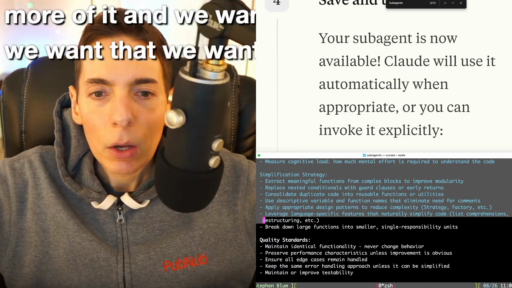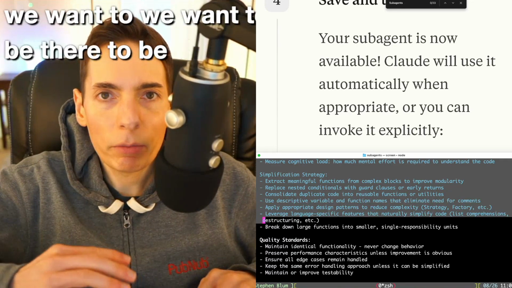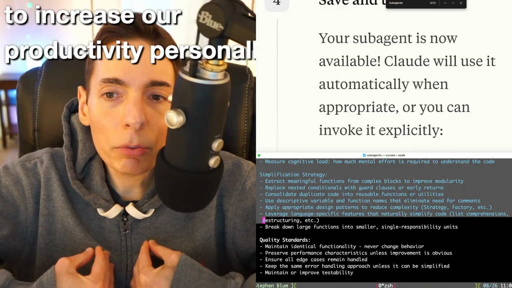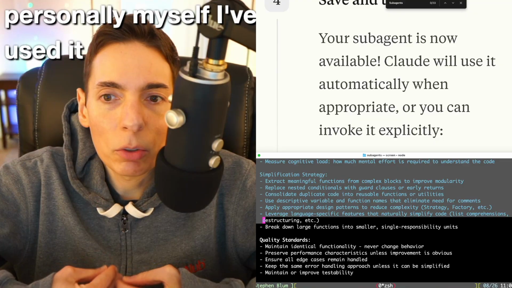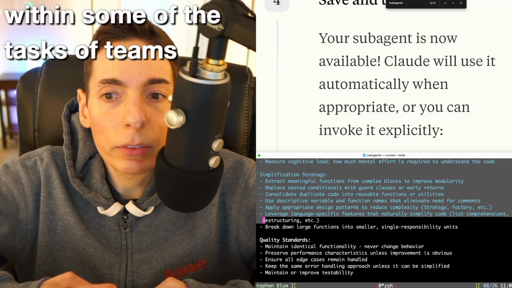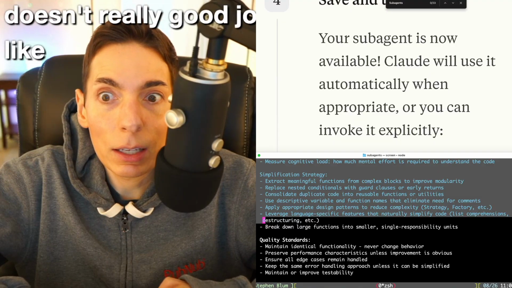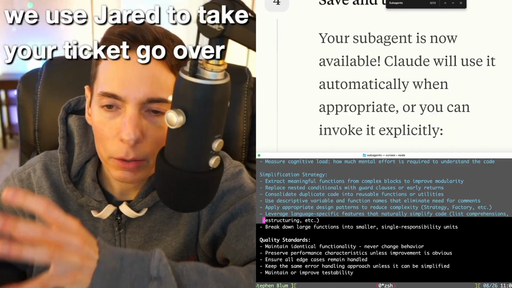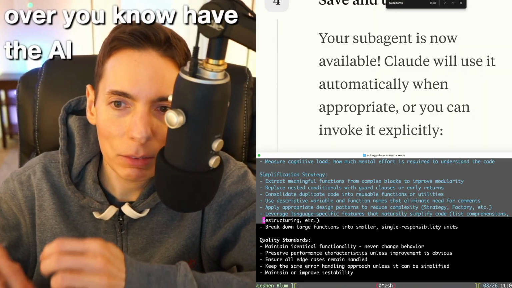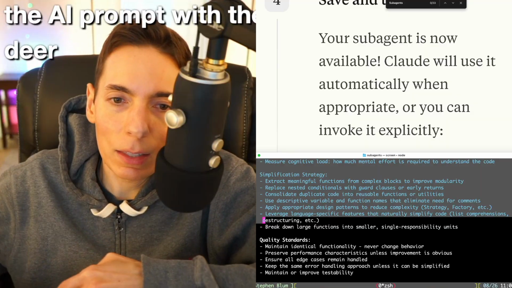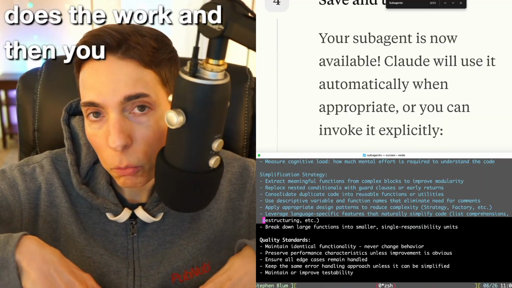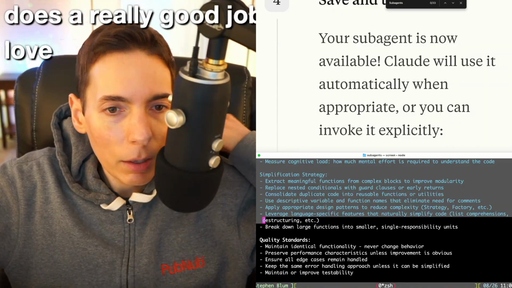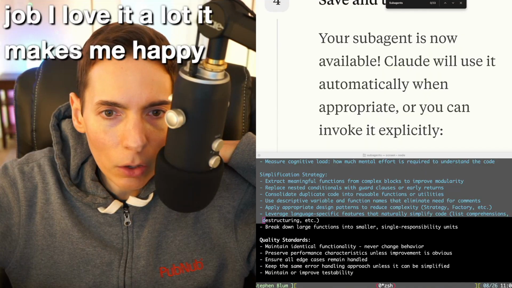We want to have the opportunity to increase our productivity. Personally, I've used it within some of the tasks of teams, and I found that it does a really good job. We use Jira: take a Jira ticket, have the AI prompt with the Jira ticket, and then it does the work, and then you audit the work. It does a really good job. I love it a lot. It makes me happy.